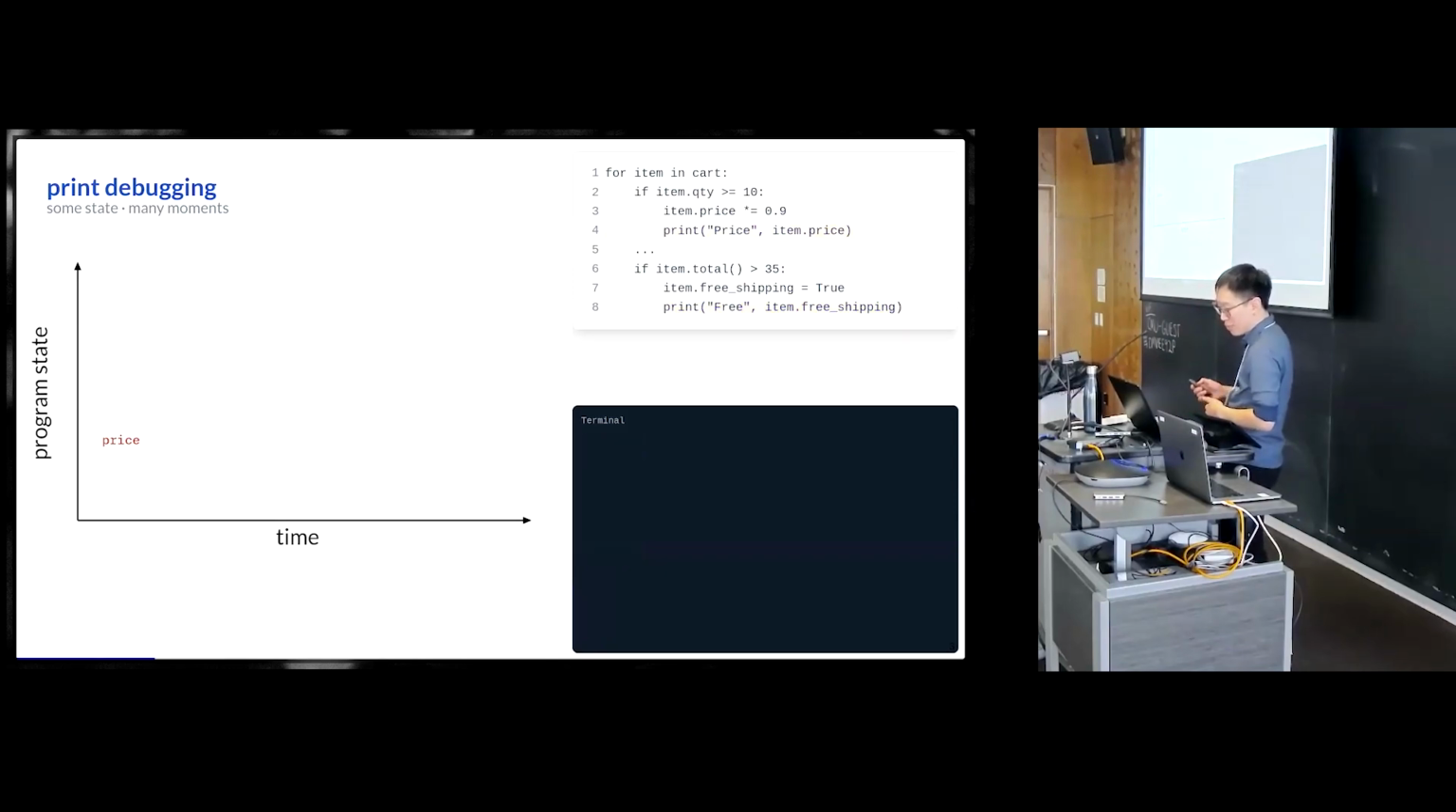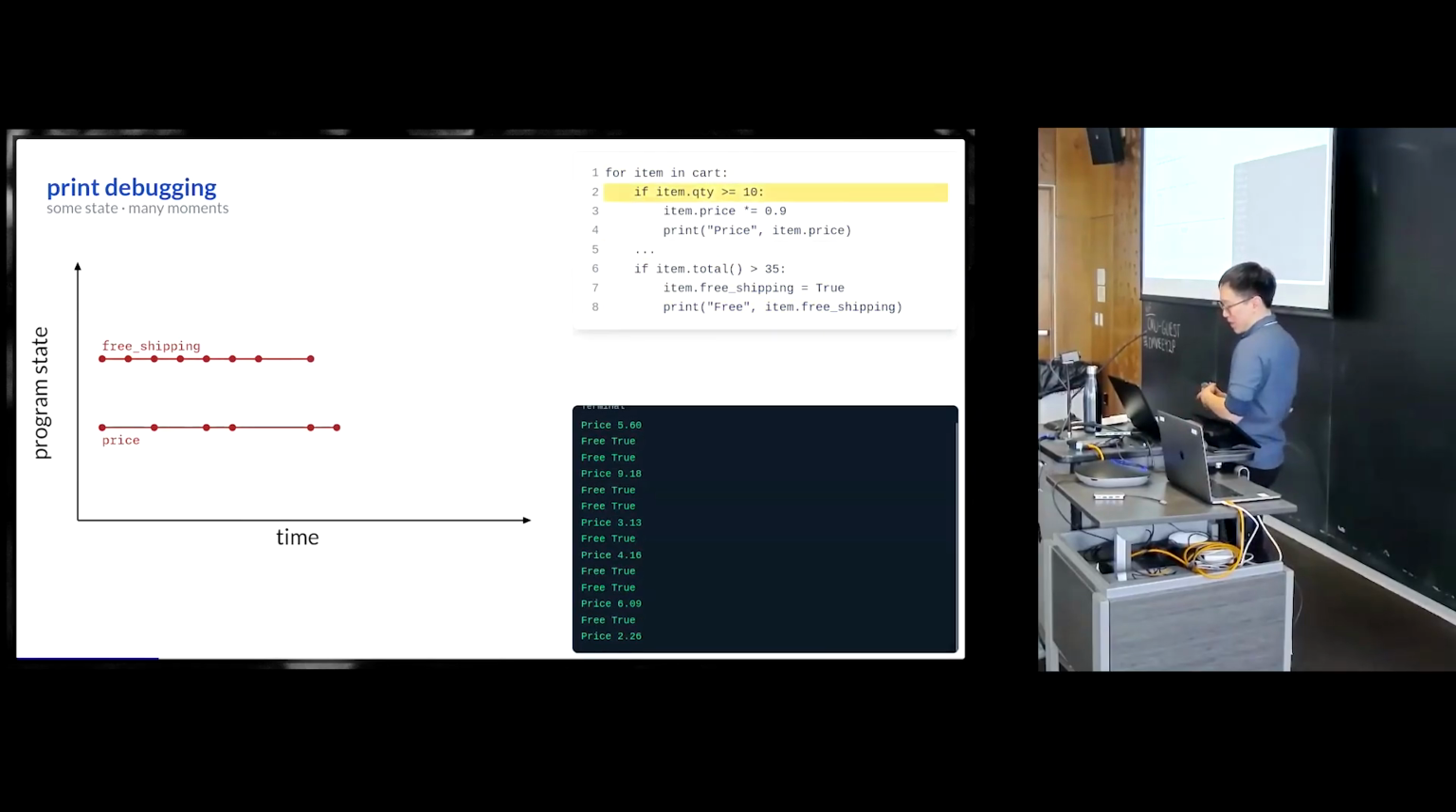Now, if I add a second print line, as the program executes, I get logs whenever one of these print statements executes. And when the whole program executes, I get logs from both print statements, extracting different states from different times. Programmers often insert multiple print statements precisely because, in contrast to breakpoints, it helps them understand sequences of events.